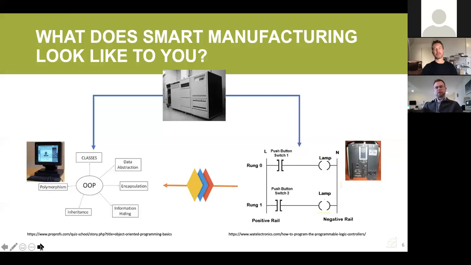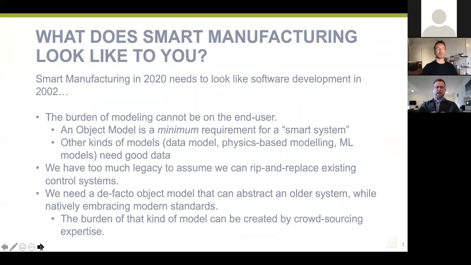So smart manufacturing, to me, to kind of restate the question, in 2020 looks like software development in 2002. We have to solve this problem in an industry standard way that everybody can agree this is the new baseline. Now innovation can start. We don't have to solve this other problem over and over again.